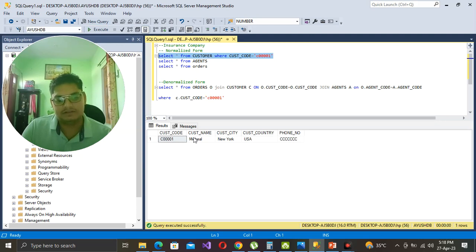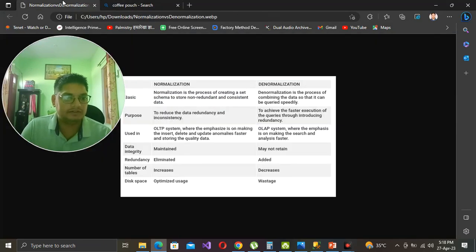See, this is the main difference. By updating over here, it will be reflected. So by normalization we are able to maintain our data. These are some differences. Normalization's main purpose is to reduce data redundancy, and the main purpose of denormalization is to achieve faster execution, which I mentioned in the coffee example.